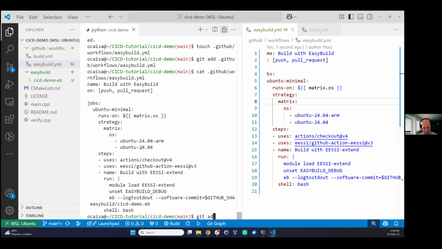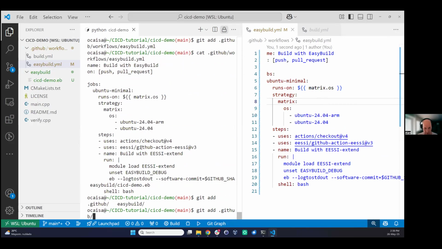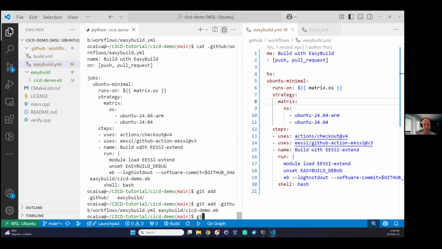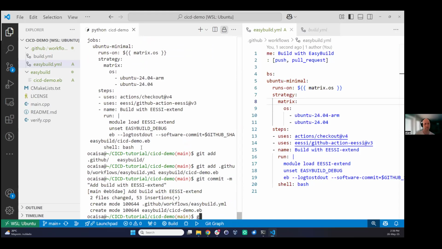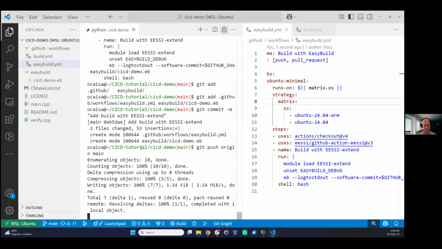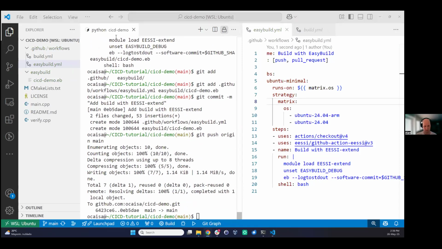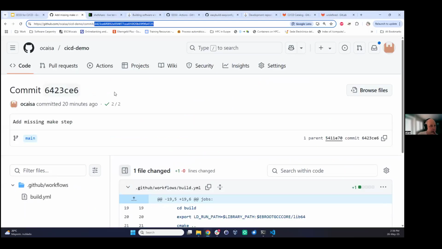And then with git, I have to add it again. I made a little change. The easybuild YAML file, and I may not have added the CI/CD demo, so I'll add that too. Git commit -m "build with easy extend". Git push origin main. Let's have a look. So we go back to our repository, and we're here.